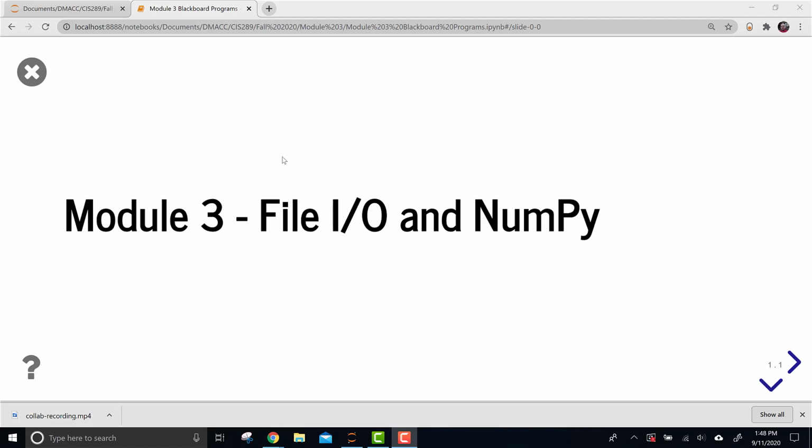In this module we get into some new fun stuff dealing with data manipulation. So a couple of things we're going to do here. We're going to do some file I/O, including some web scraping, and we're going to get an introduction into Numpy.